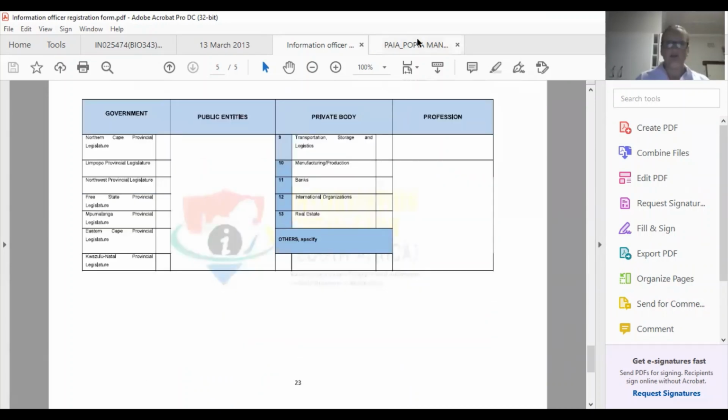Okay, let's go over to the compliance framework. Sorry, I just need to screen share.